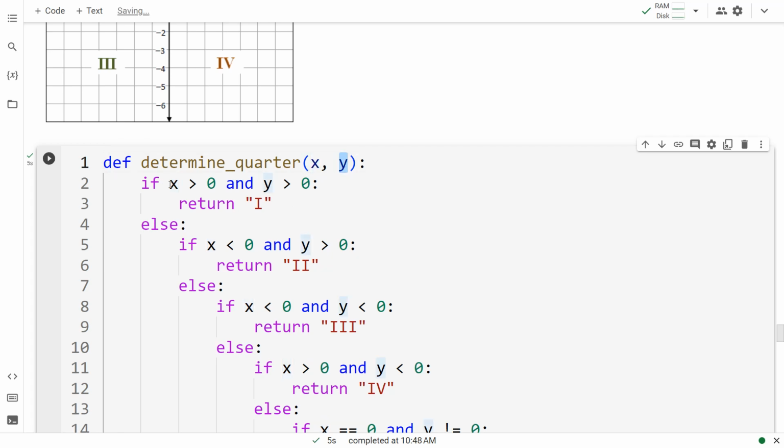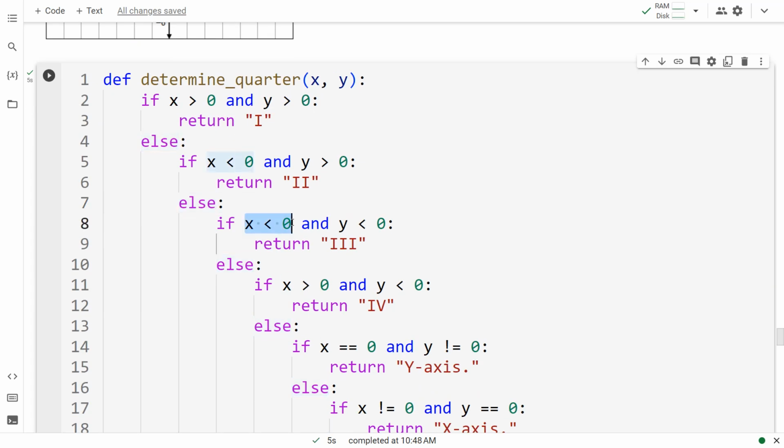1.2 gets here, minus 1.3 gets here. It checks the first condition: 1.2 more than 0, and this one is not true. Then we go to the else. Then we check if x less than 0, no, because we have the positive number, we go here. Again, x less than 0, no, go here. X more than 0, okay, and y less than 0, both conditions are satisfied, and we return 4.